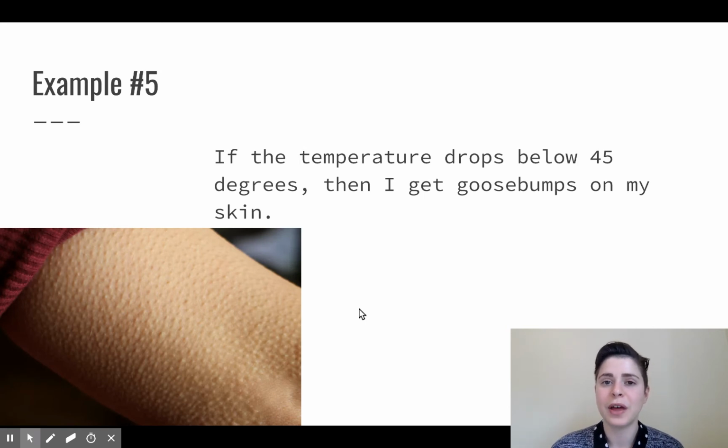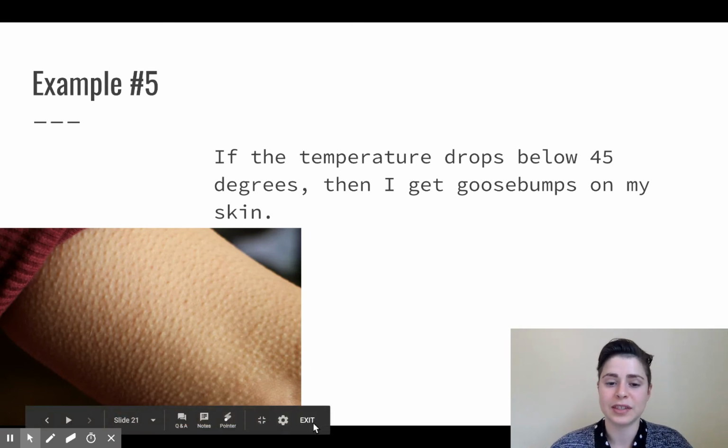So, I hope that you've learned a little bit about text structures today, and you're ready to move forward with creating your own types of writing using these different text structures.